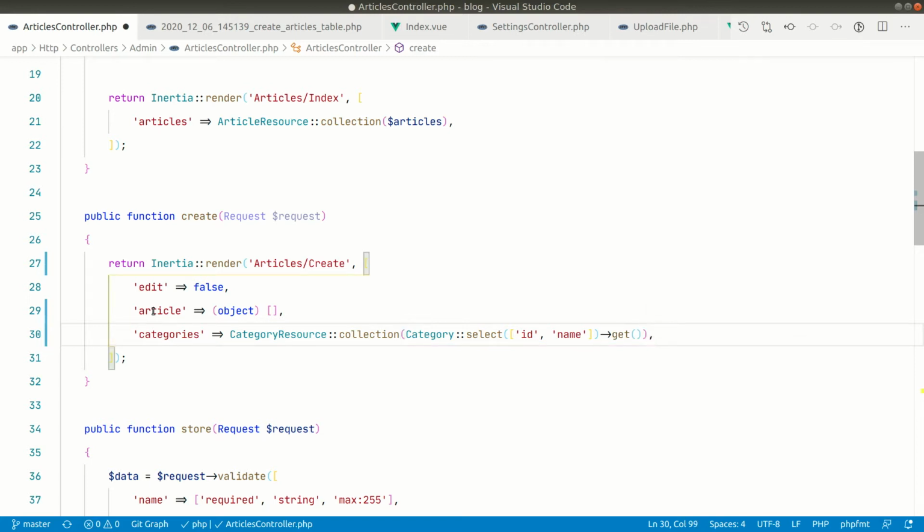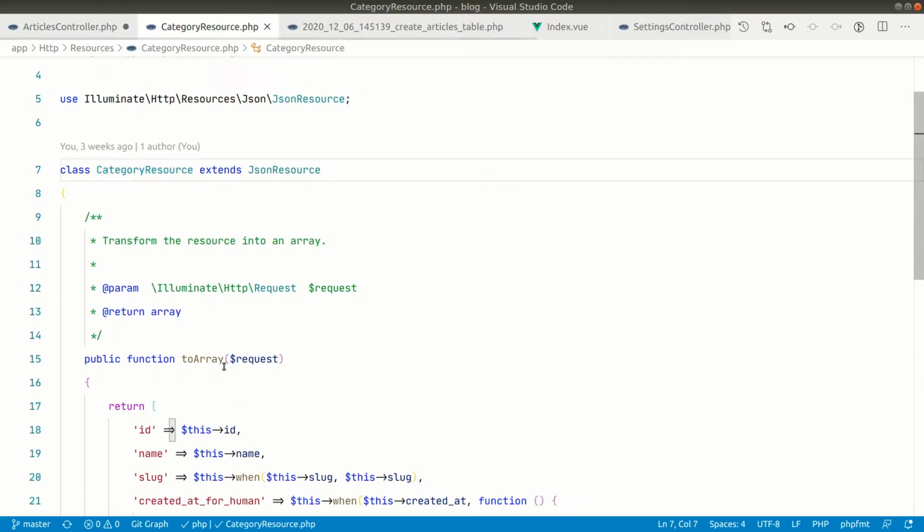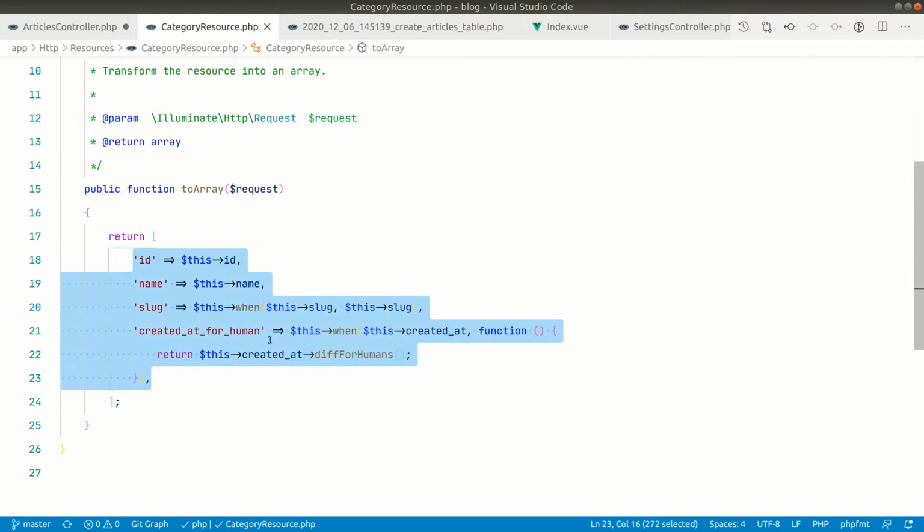And if you see here inside the category resource, we are returning all these things. So we are checking if there is log or this created at date, then only we are returning this, otherwise we'll only be returning this.